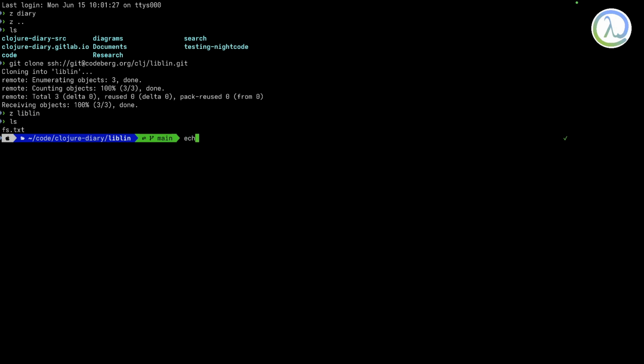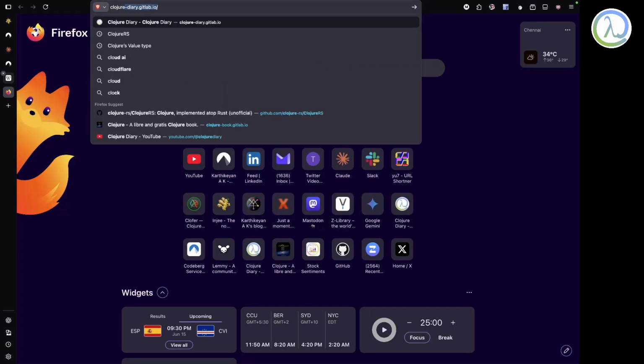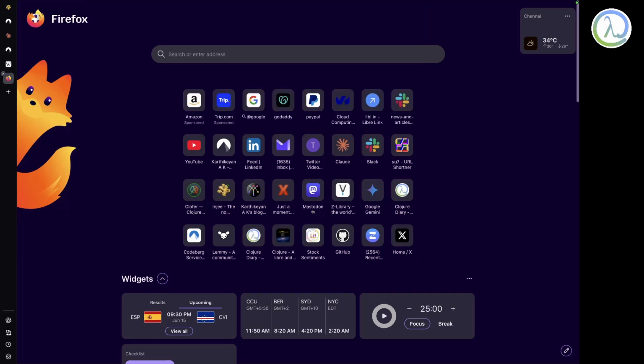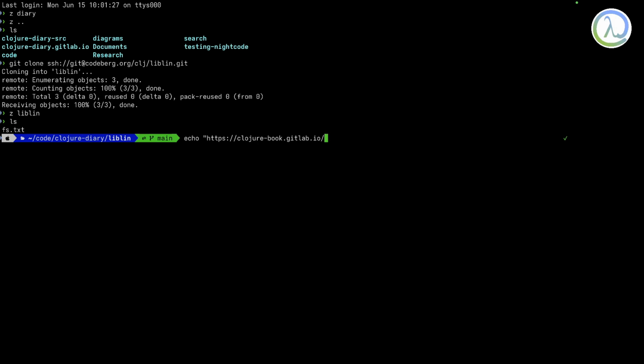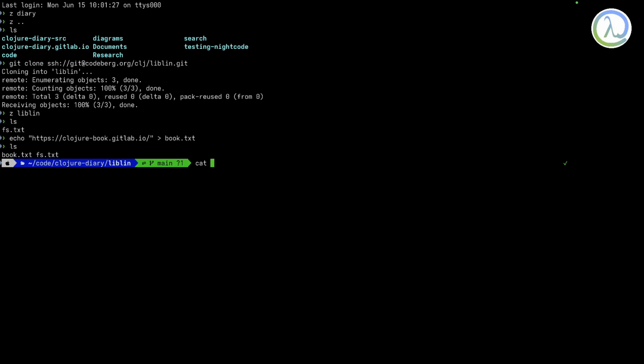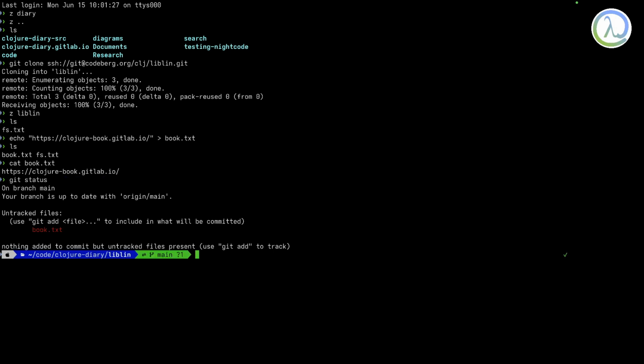Let me echo this text. I have closurebook.gitlab.io written, which is a URL, right? I will echo this into a file called book.txt. And ls, and then cat book.txt. Right, that's the thing. And then git add, git status, git add dot.